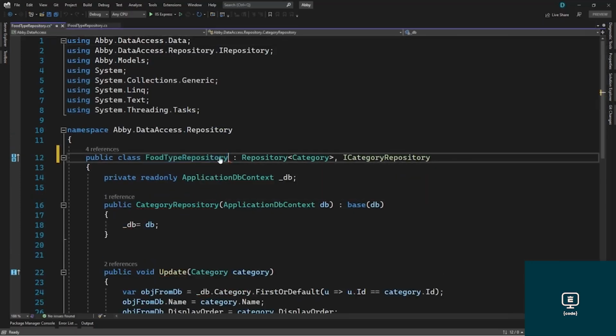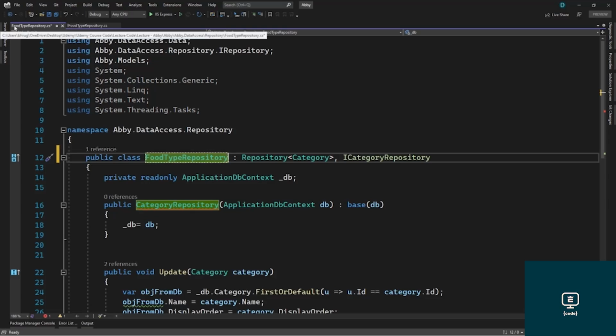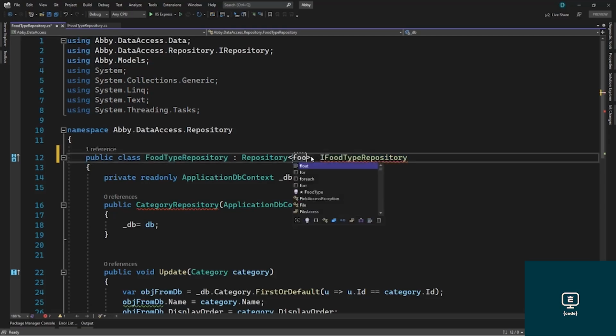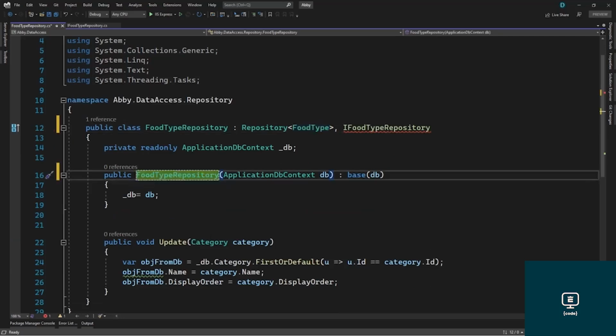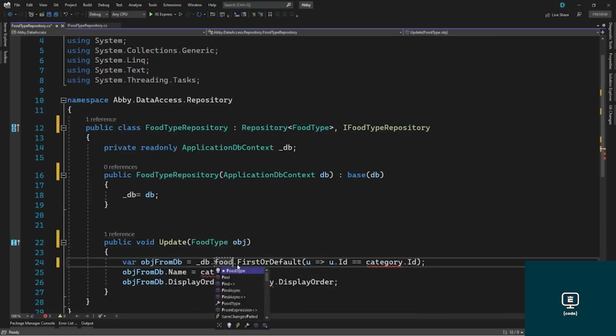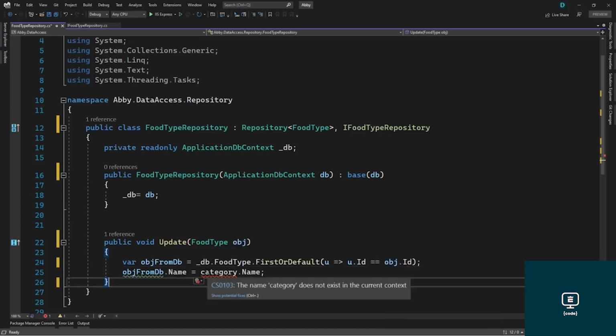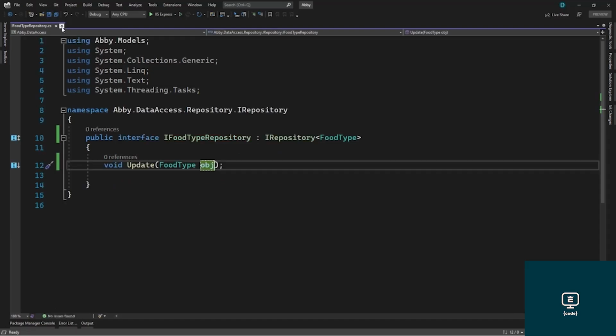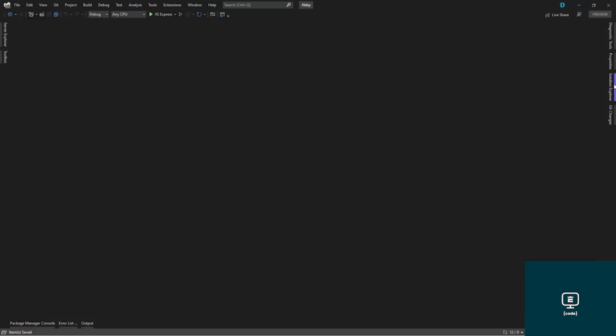We will copy that, paste it here. Make sure you are inside the food type repository. Perfect. This will be food type, and then the update here will be on food type. Let's call that obj. We need to retrieve food type from database, so this will be obj.id, and this time we only want to update the name, but this will be obj.name. That looks good. So our IFoodTypeRepository and FoodTypeRepository look good.